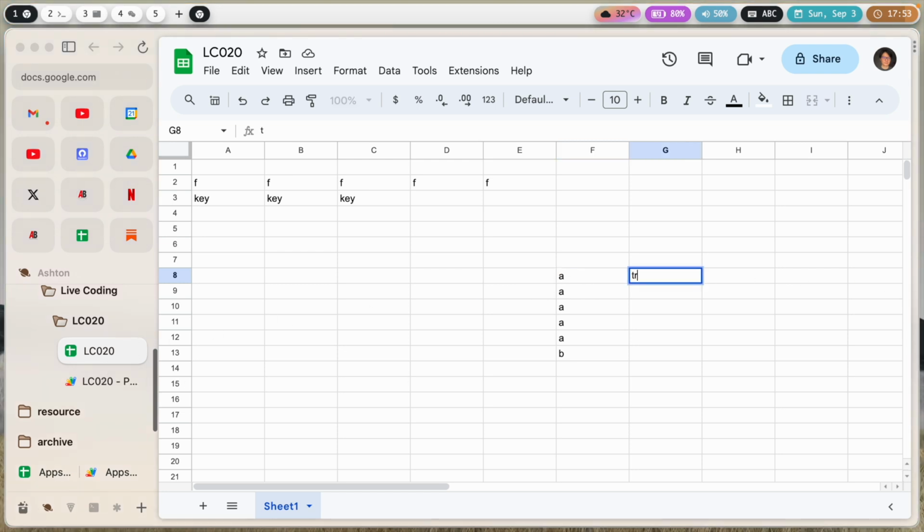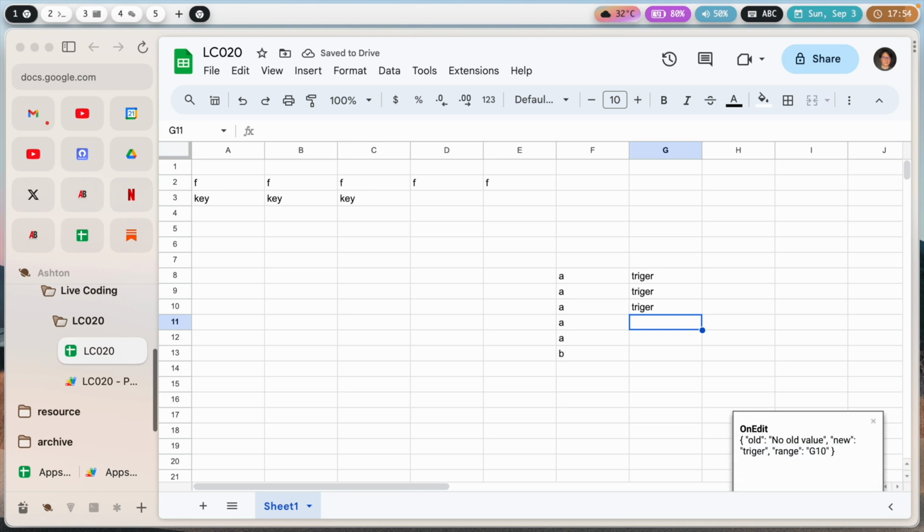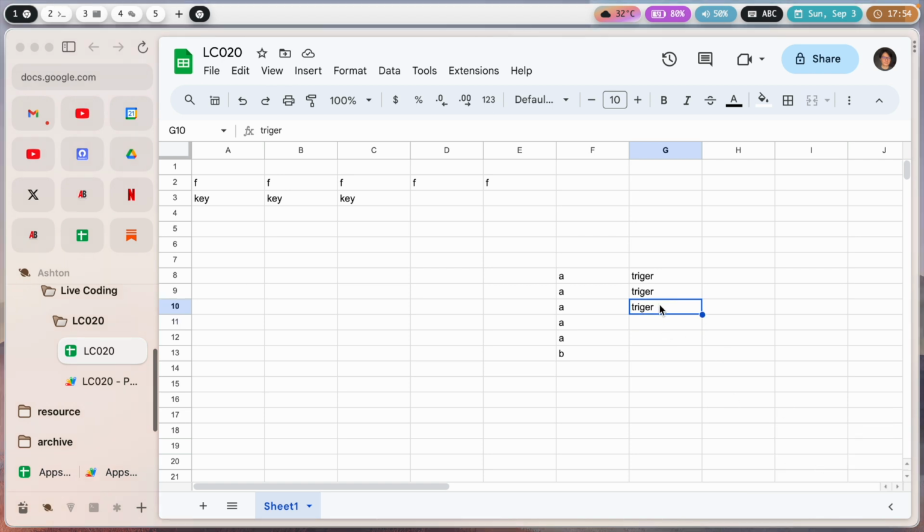So we trigger something here, and here, and here, and only when I stop do we get the event triggered, all right? And we got the value G10 here as the final one triggered. So these two are basically ignored.